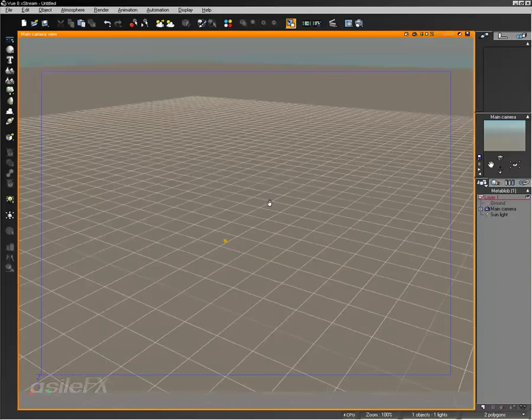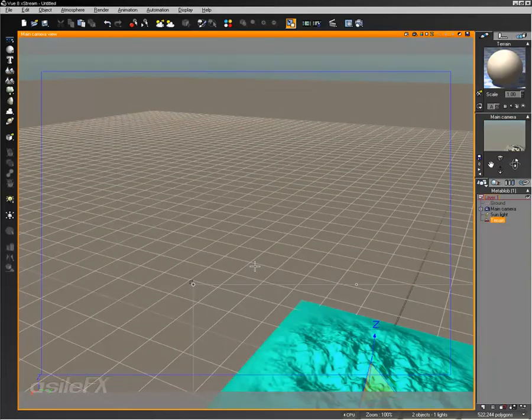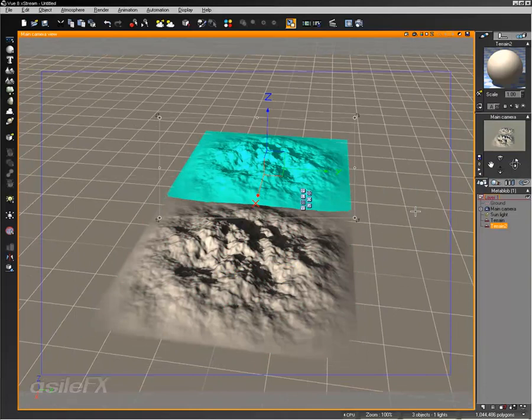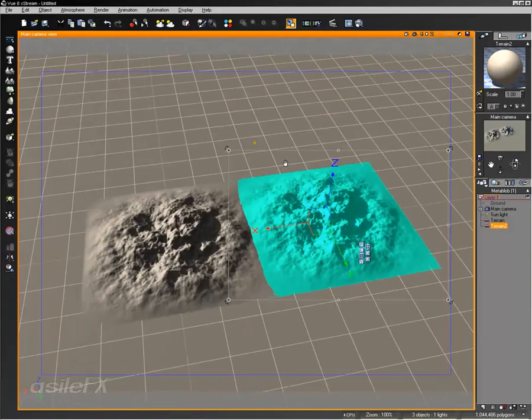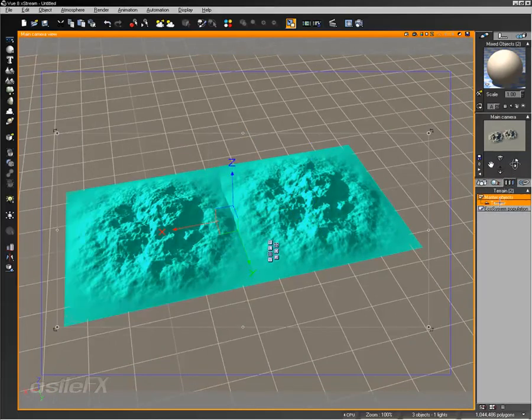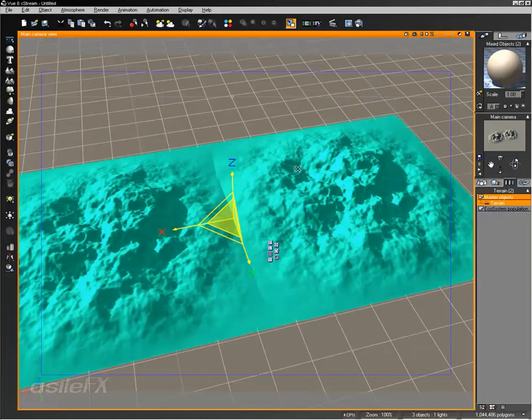There's another option I want to show you. I'm just going to create a standard terrain, copy and paste it. I'm just going to move it over to the side. Anytime you copy and paste an object and not really manipulate it, and then you go to the library tab, you get a master object. This allows you to manipulate these objects together.